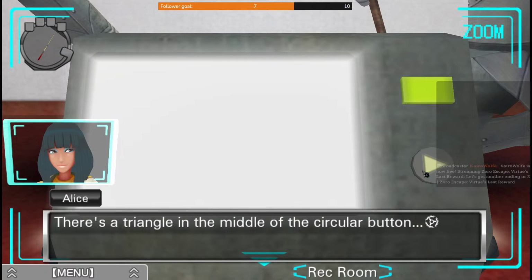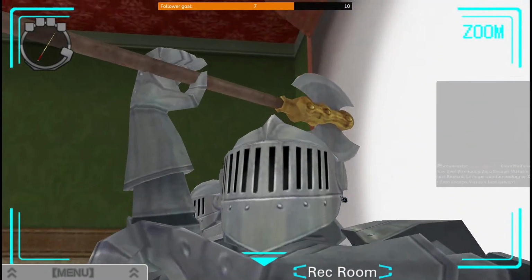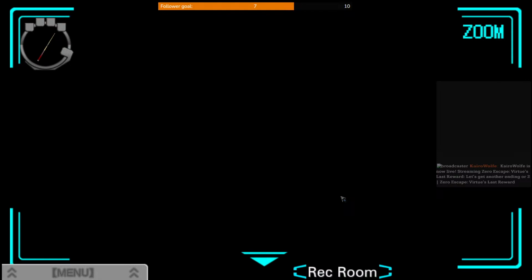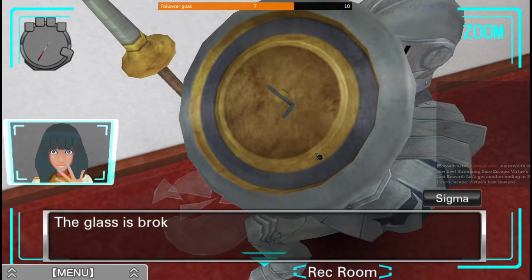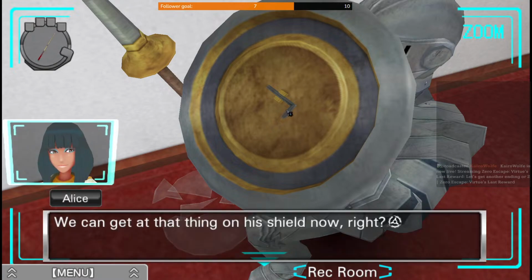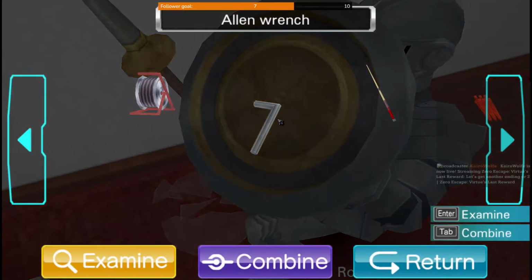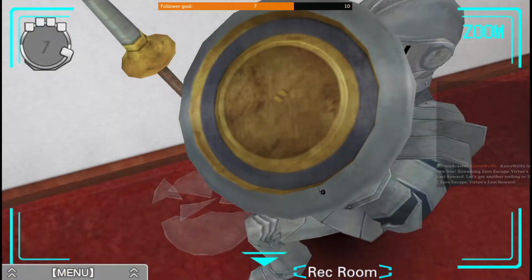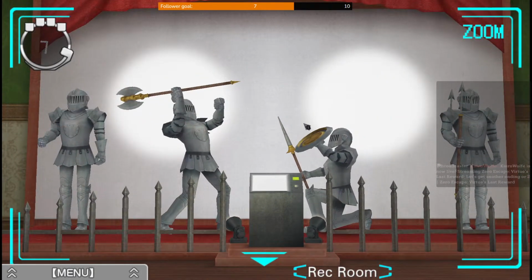And there's a triangle in the middle of the circular button. I'm gonna push it. Oh, the shield. The glass is broken. I'll take that. We can get at that thing on the shield now, right? Yeah, let's grab it. So is that it? What was the point of the lights?